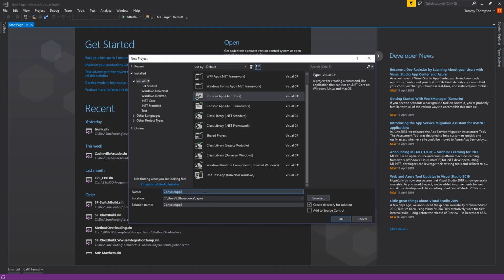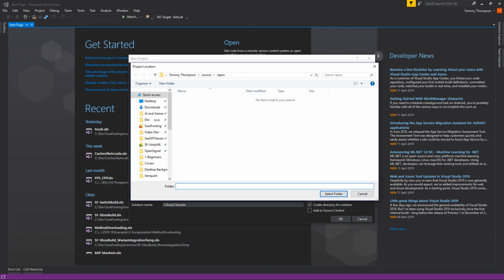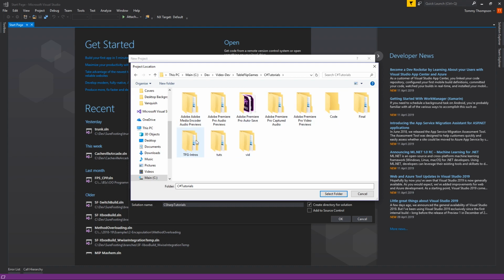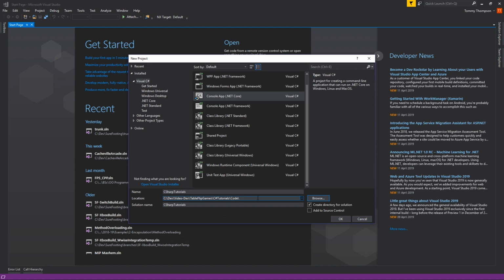I'm going to call this C# tutorials, and then I'm going to browse and find the folder that I want to store it in. I'm going to store it in my tutorial code folder here, that was it. Try and remember what folder you were going to put it in.